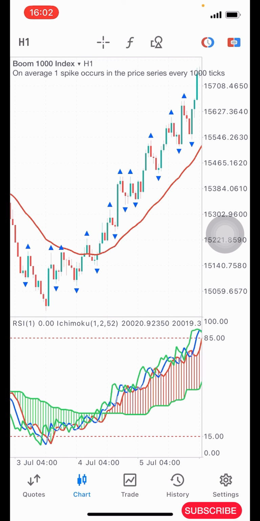All right, this strategy might look messy sometimes, but it's a very powerful strategy if you know how to use it. And that is what I'm going to be teaching you guys now: how to use the strategy.